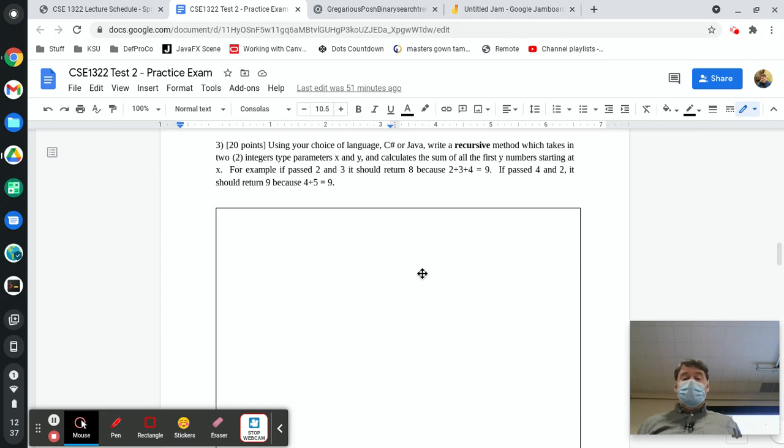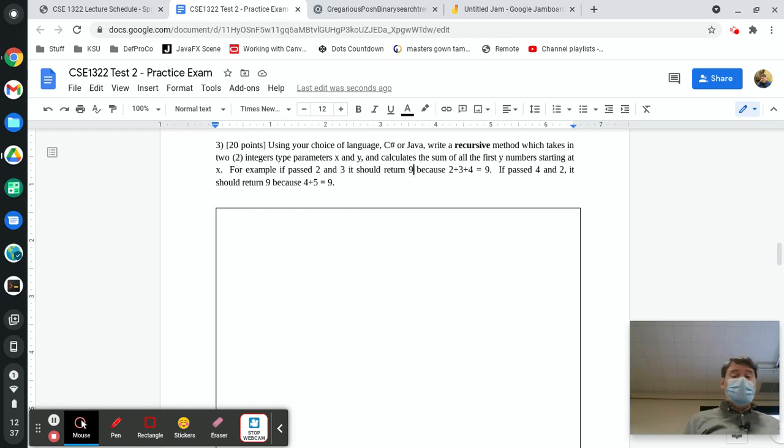So 2 and 3 would produce the number 9. There's a typo there, thank you much. 3 and 4 is 7 and 2 is definitely 9, don't know why that says 8. If passed in 4 and 2, it would also return 9 because starting at 4 and only going 2 numbers, 4 being the first number, 5 being the second, if you add those together, you also get 9. All right, so you need to write a recursive function that does this. Again, this one's a little bit more complex than what would be on the test, but it's still a good example for you to practice with.